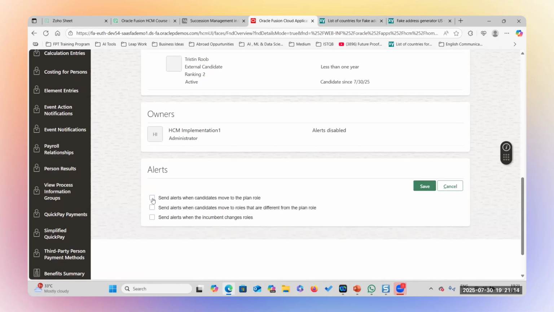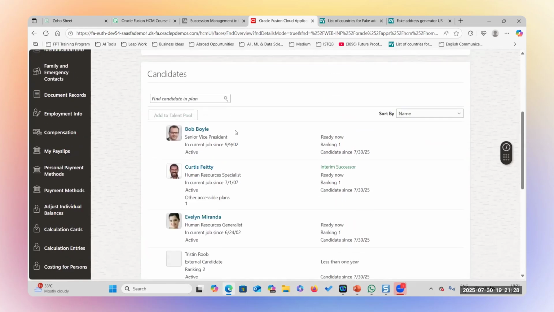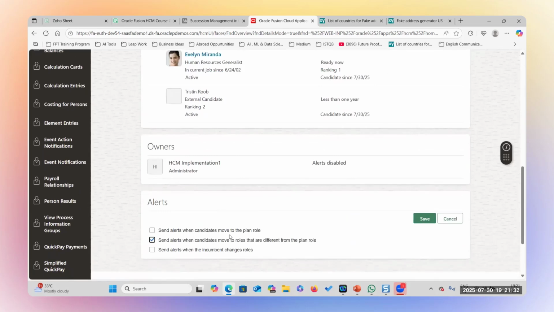If you want to send alerts when a candidate moves to roles that are different from the plan role. Okay, I want an alert when a candidate moves to roles that are different from the plan role. And if somebody within these four people moves to some other particular role, okay, I want a notification.